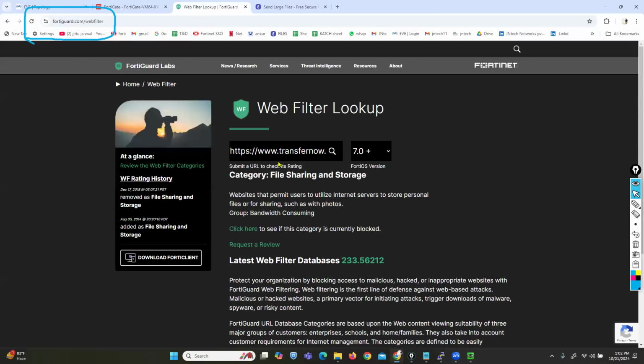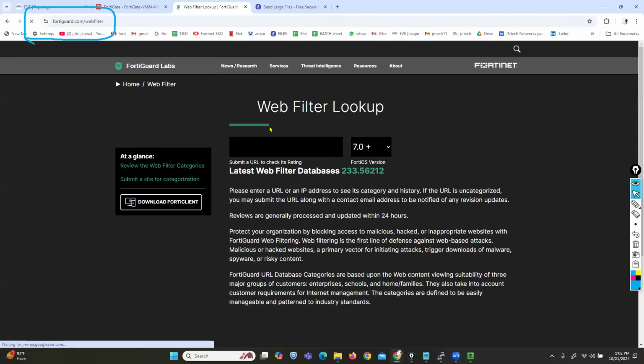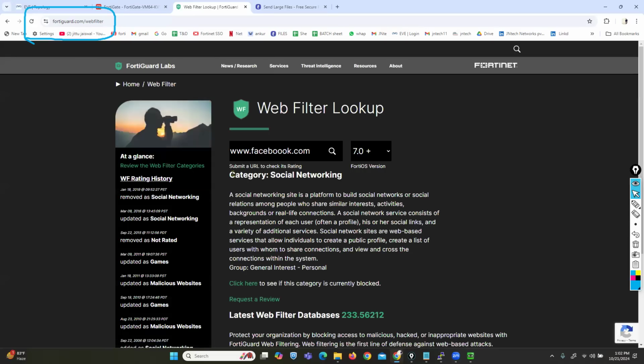And you can see now, as per FortiGate, this URL is a part of the file sharing and storage category. This website is a file sharing and storage category website. You can paste any URL here. For example, I'm trying to paste facebook.com. As per FortiGate, www.facebook.com is a social networking category website.